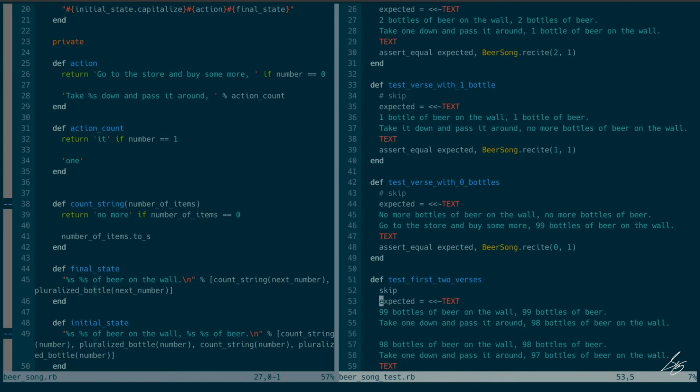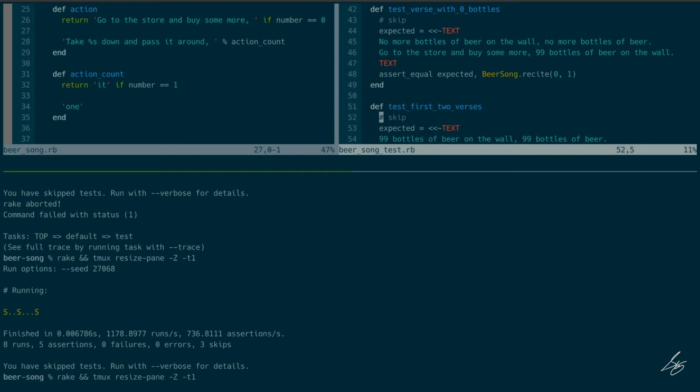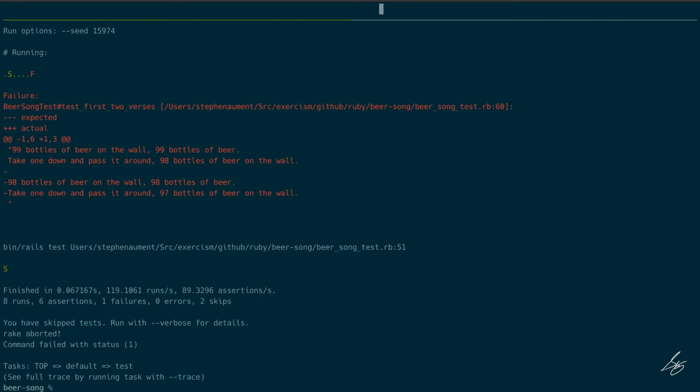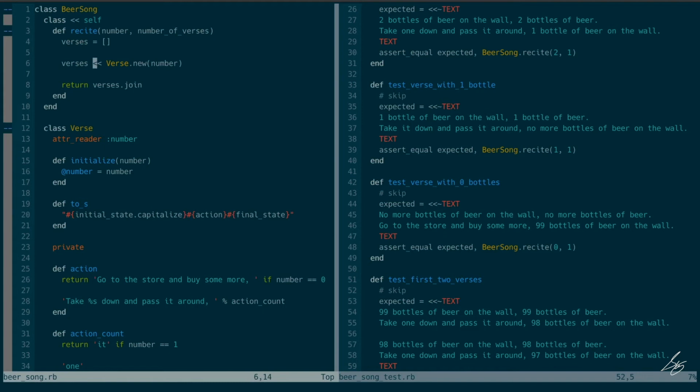Test the first two verses. This is going to fail. I think we have each verse now working properly, but this is going to fail because we're not doing multiple verses. Let me just run this. Yep, the first verse is fine, but we're not printing out a second verse. So I'm going to have to come back up here to the top. You see, the reason is that we're ignoring number of verses here and just adding one verse to our array.